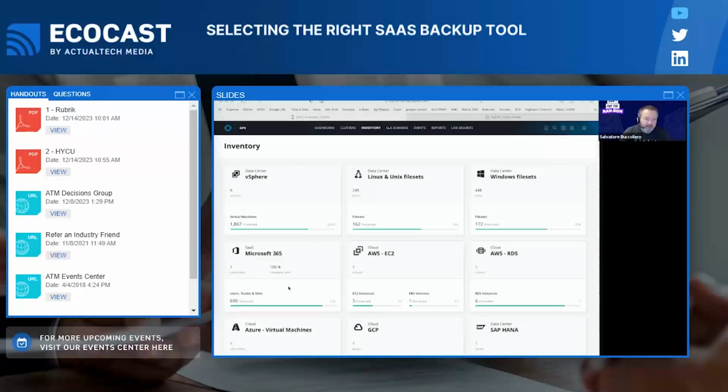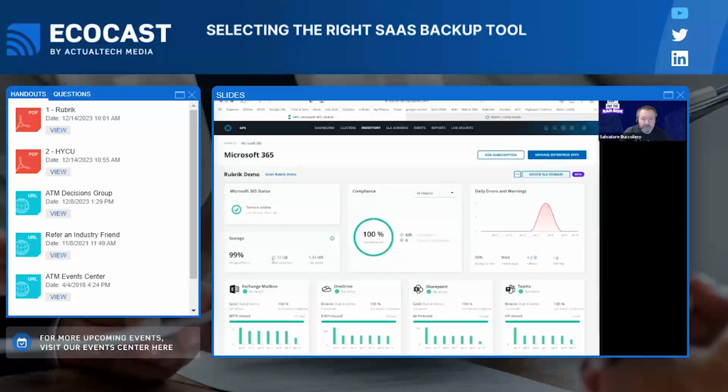And let's go in and see this. This is the dashboard of Microsoft 365. It gives you a good amount of information in one quick go. So you can see how much storage we are consuming. We can see the compliancy for all the objects. And here we can drill into compliancy for a specific object type, such as teams. And we can see we have 4 teams and they are all compliant.